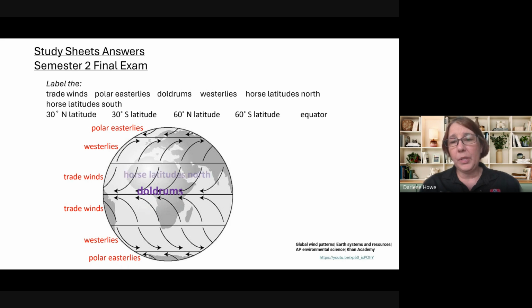Okay, so horse latitudes north are along the 30 degrees north latitude. And the same thing happens in the southern hemisphere. You've got the horse latitudes south. Again, areas of very little wind. Okay, so now we've done the first labels.